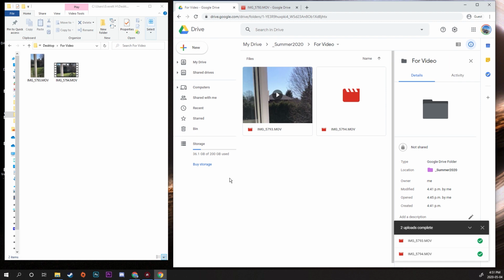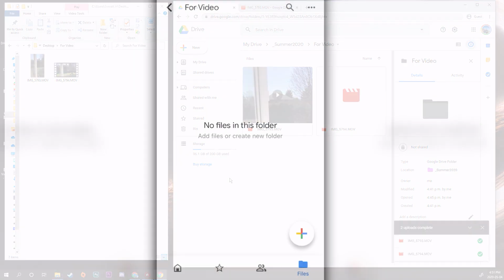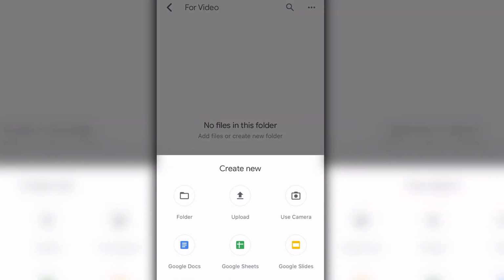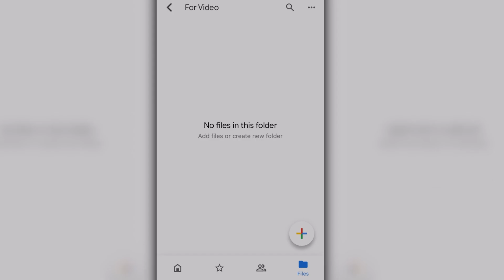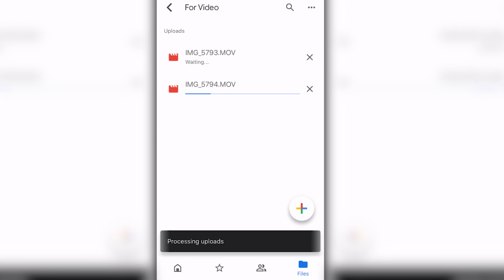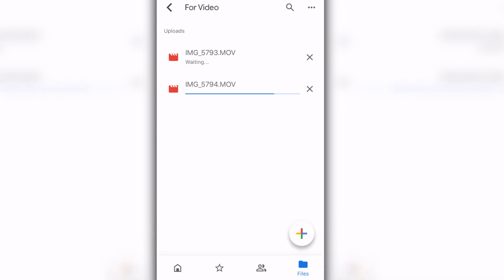First, we're going to start with the iPhone. Here, I'm going to add a video to Google Drive on my iPhone. I'm going to click plus, upload, photos and videos, and I'm going to select the two videos that I want to upload. And these are going to upload to whatever folder you have open in your Google Drive when you click the upload button.